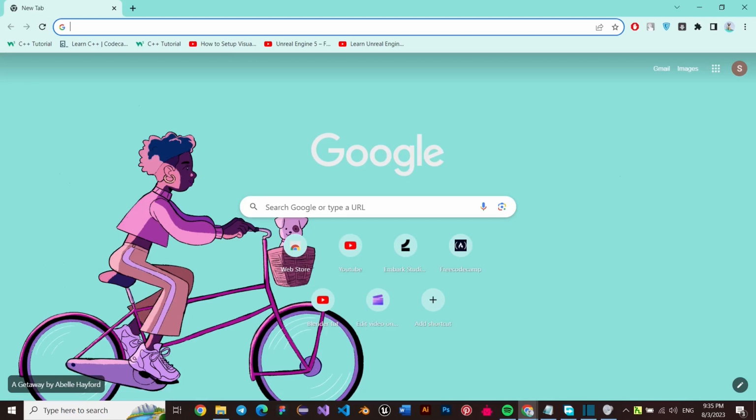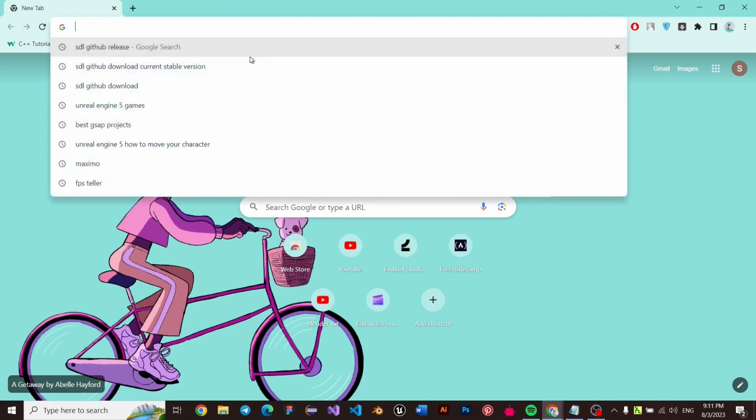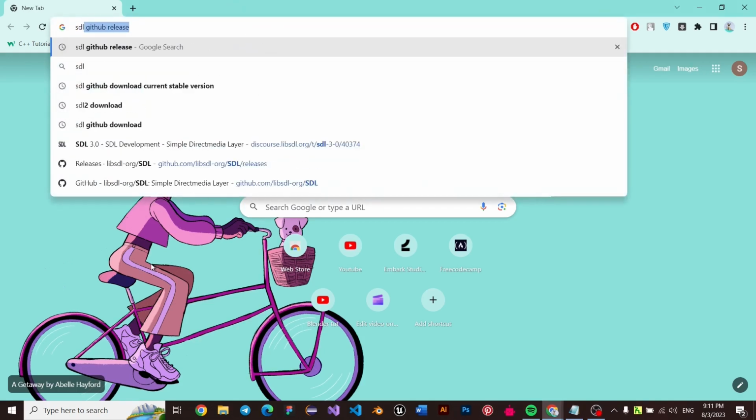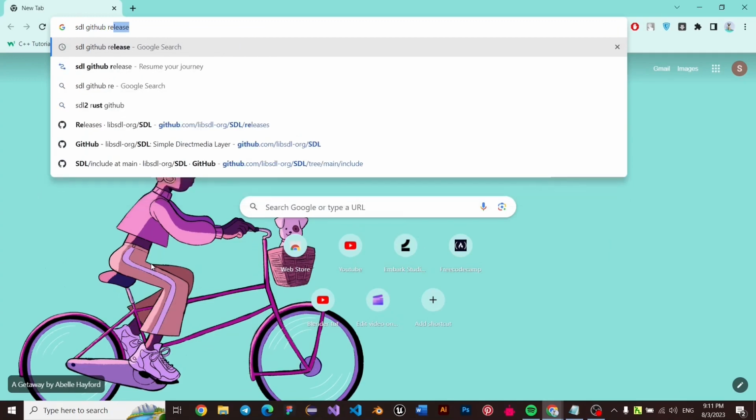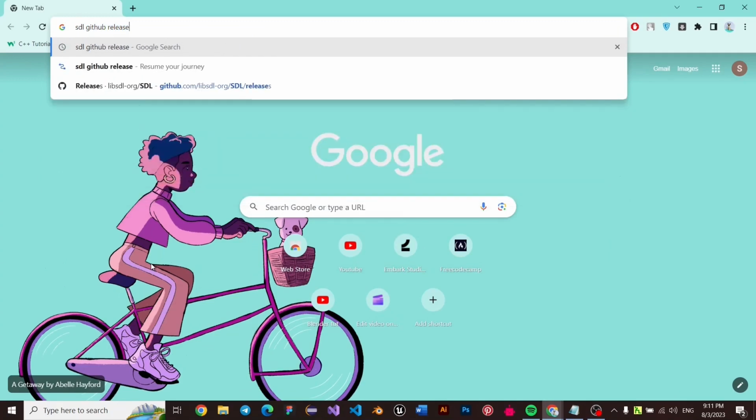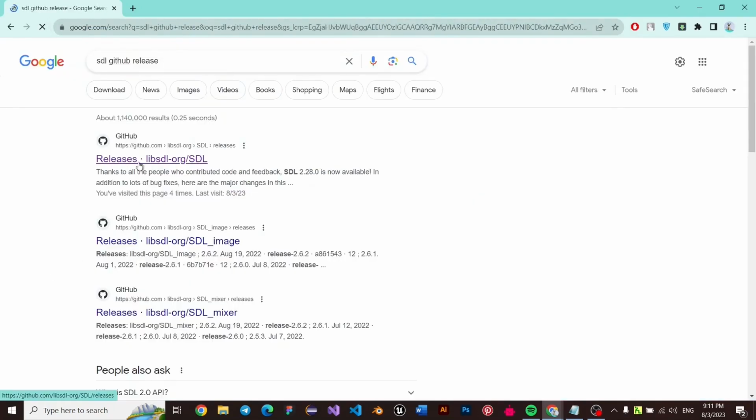Hello, and today we're gonna download SDL and then configure it to our Visual Studio Code program, and to do that we have to download SDL first. So let's go and search for SDL GitHub release on our browser. After we do that, we're gonna hit enter and then go to our first recommendation.